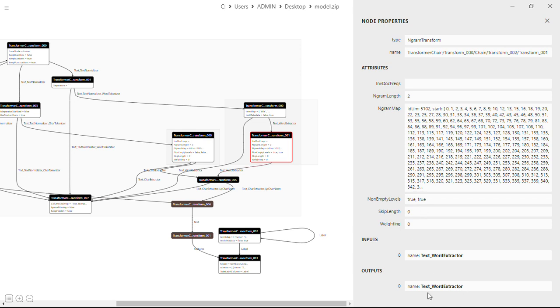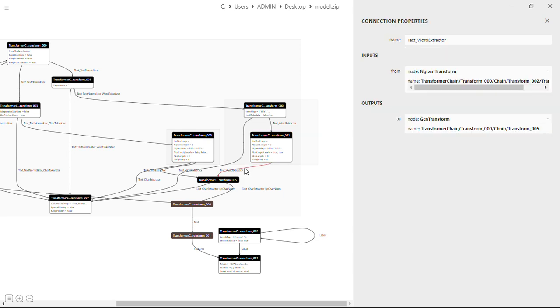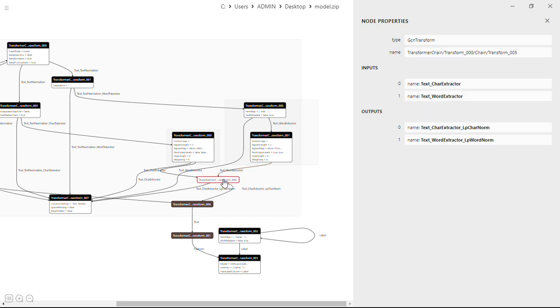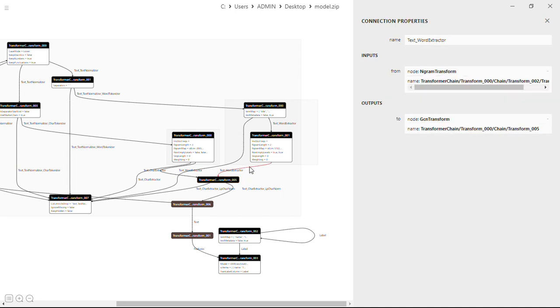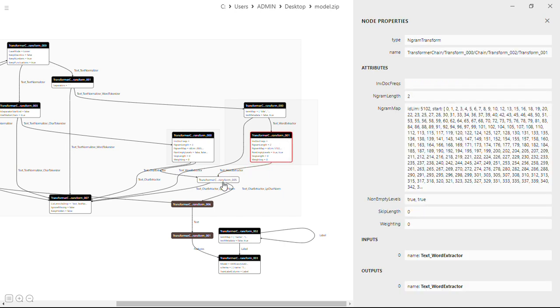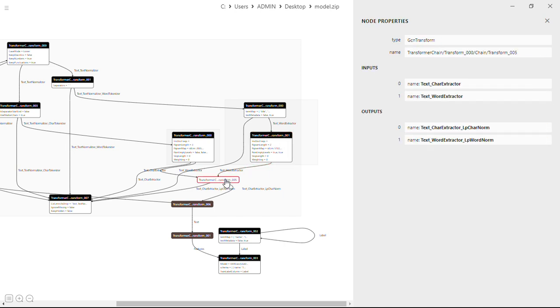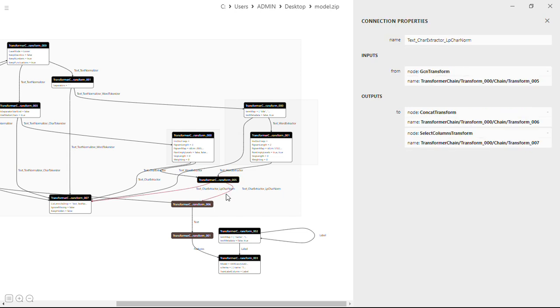Then it outputs again to a text word extractor, which is then sent to this transform 005 node. This text word extractor is the one that actually takes the features from this 001 and sends them to 005. So at 005 it already has some features in it at this point. 005 then splits up into two different places. This is the splitting of it.